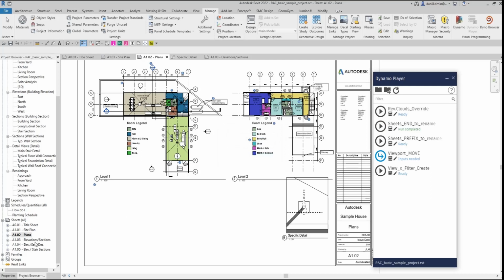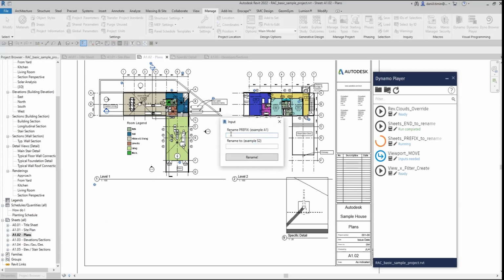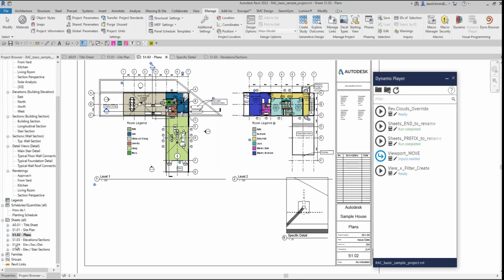If I want to change the prefix, so for example, here we have a specific project structure. If I want to change architectural to structural, I will use this script. It works like that.